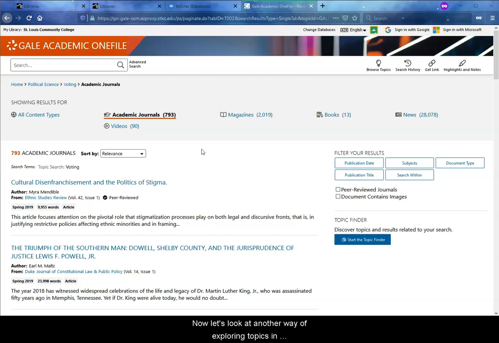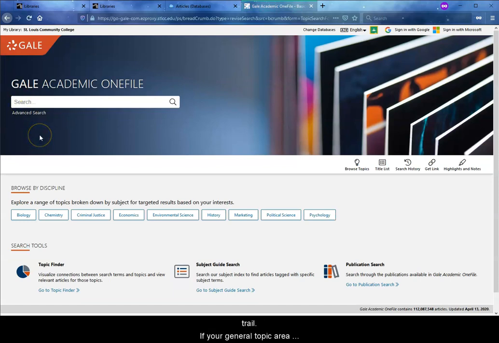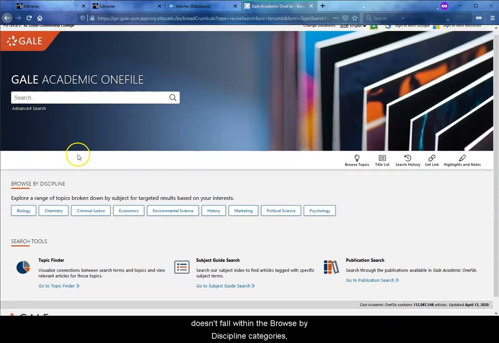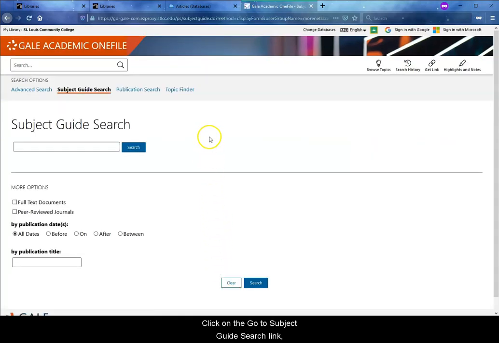Now let's look at another way of exploring topics in Academic OneFile. I can get back to the main search page by clicking the Home link in the breadcrumb trail. If your general topic area doesn't fall within the Browse by Discipline categories, you can use the Subject Guide search to find a list of topics related to the search terms you use. Click on the Go to Subject Guide search link, then enter your search terms into the search box and click Search.